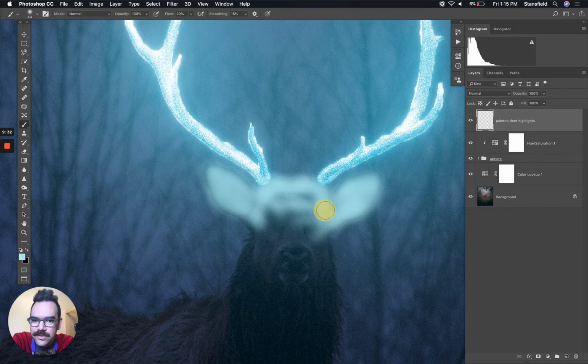We're going to change the blending mode and the fill of this layer to the point where we're going to be able to, I'm going to make a little bit bigger brush. We're going to be able to blend this with the underlying layer.